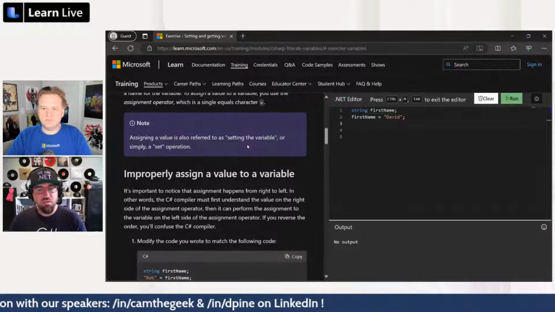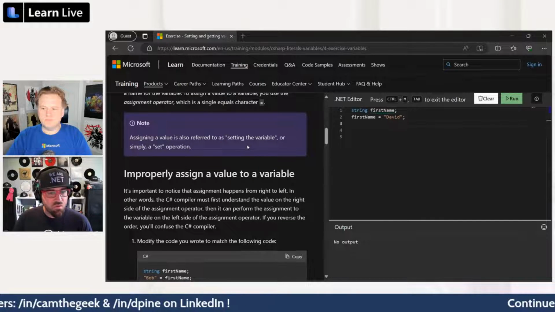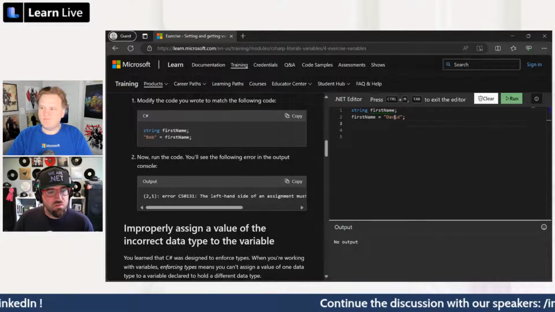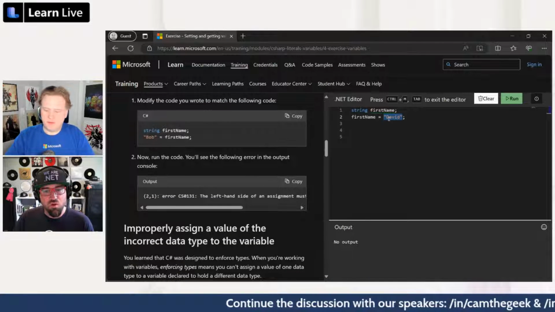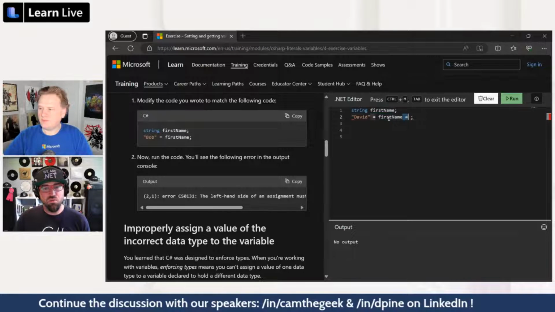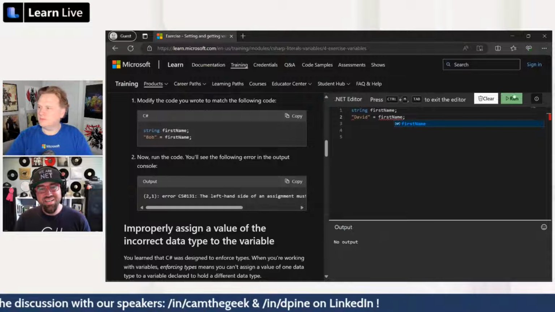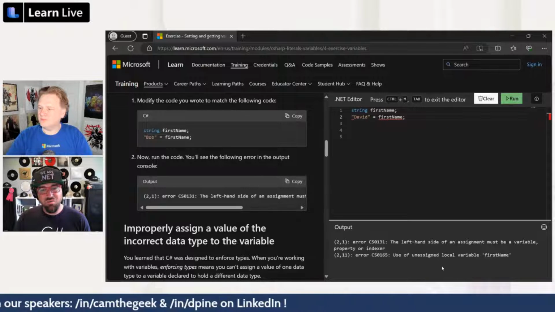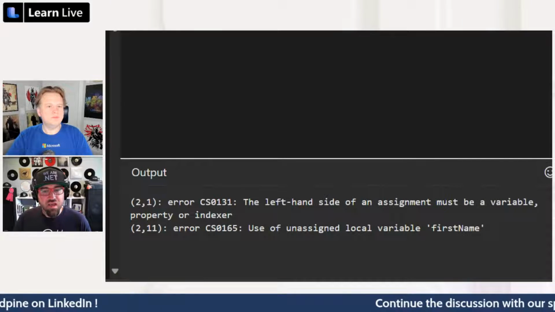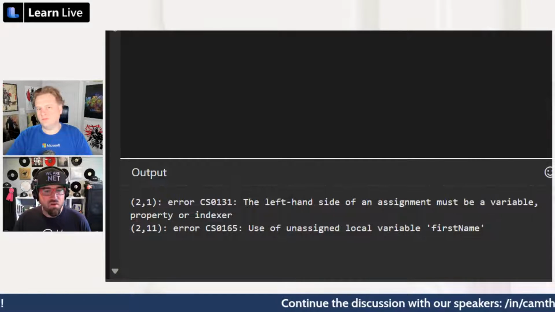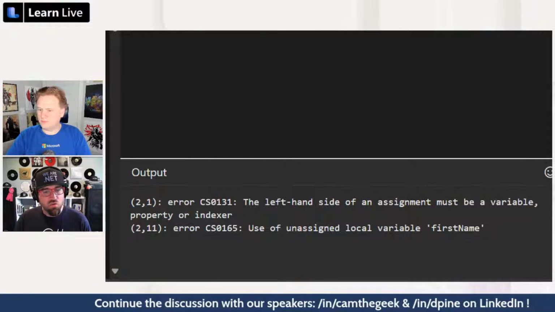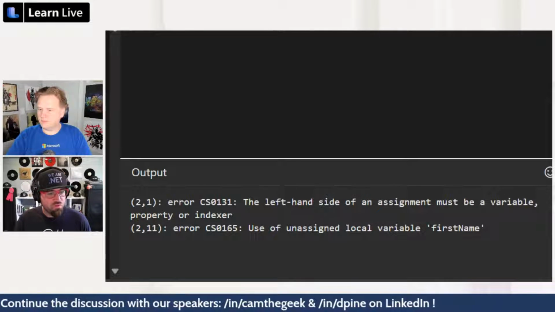So there are different ways to look at this. Like it's saying here, assigning a value is referred to as setting the value. What if we were to do it the wrong way? The wrong way is, don't do it this way because this doesn't work. It results in a compilation error. It's saying the left-hand side of an assignment must be a variable, property, or indexer. And it's saying use of unassigned local variable first name.